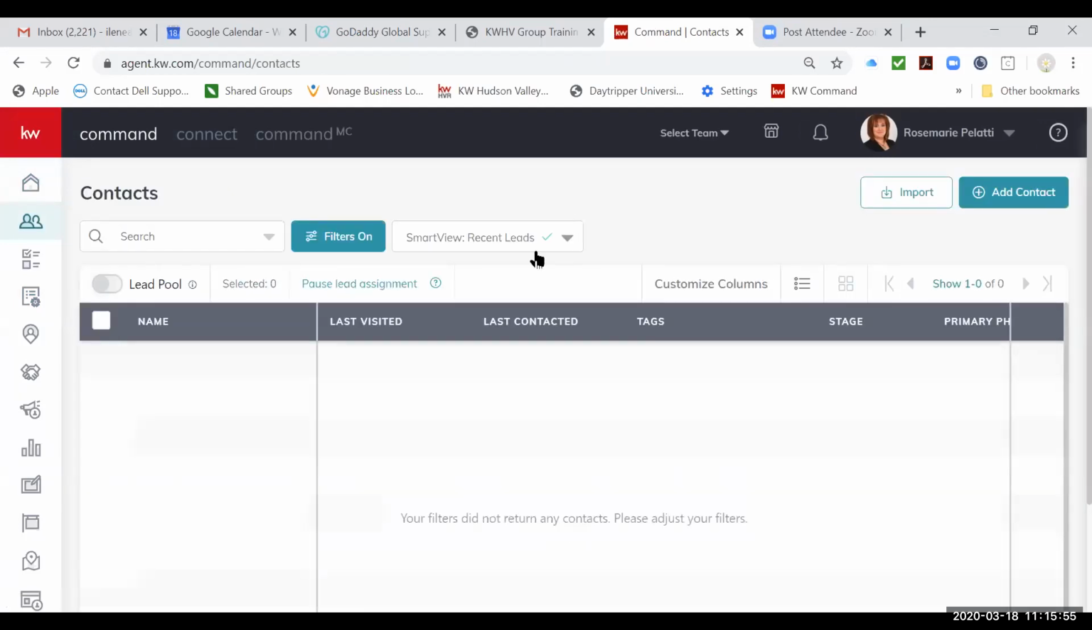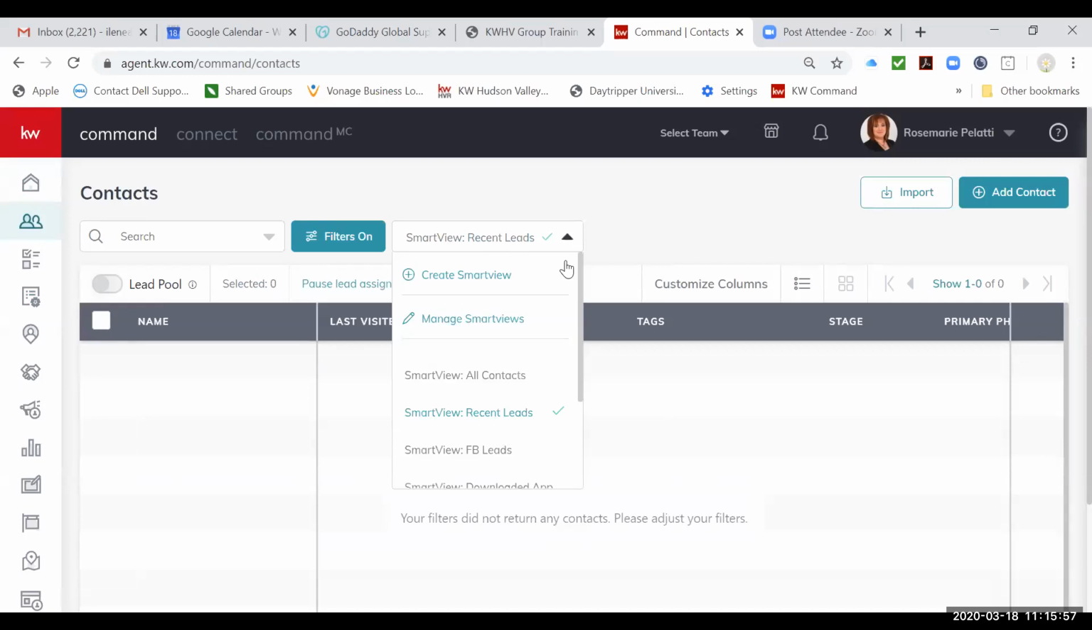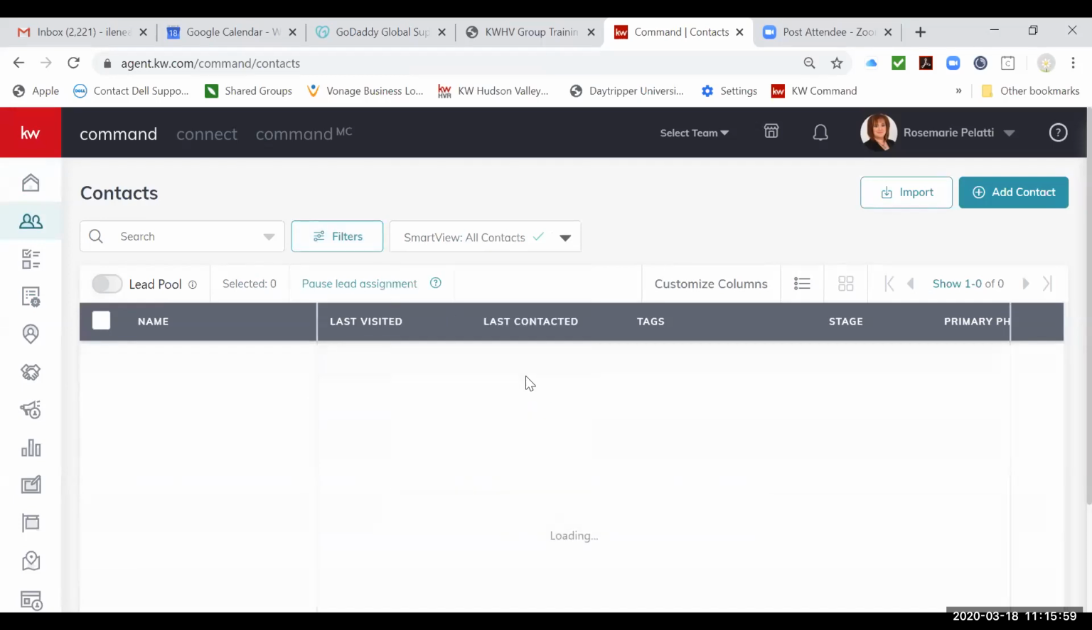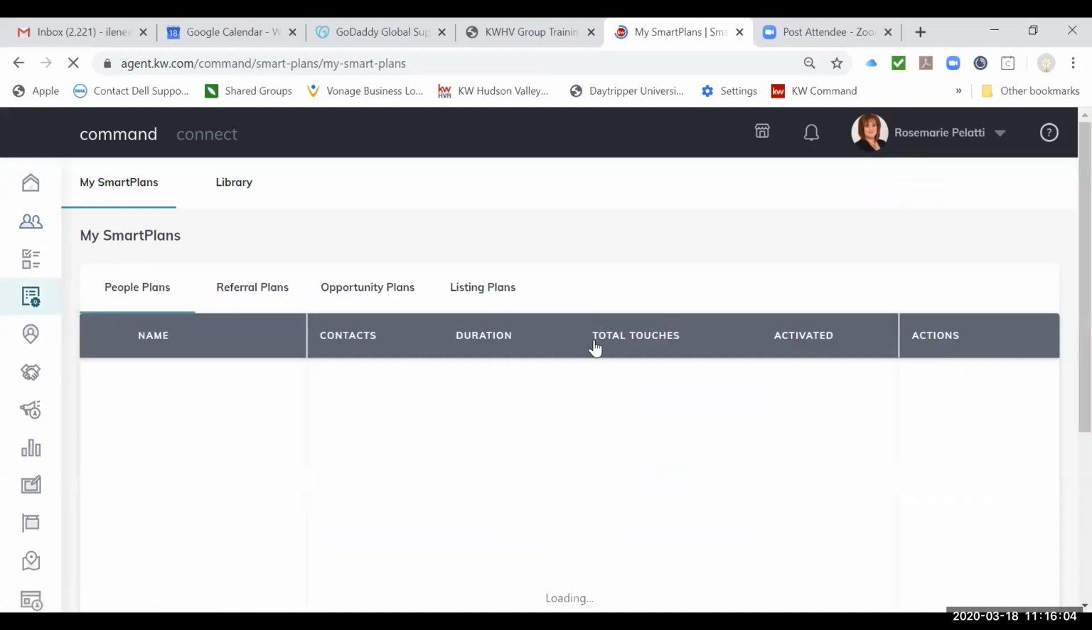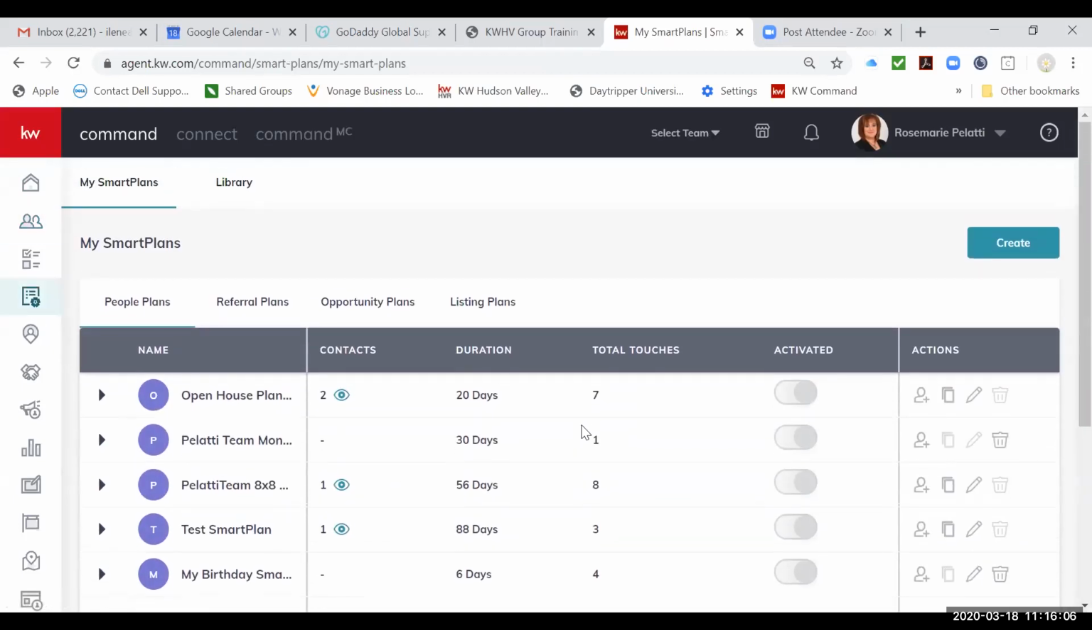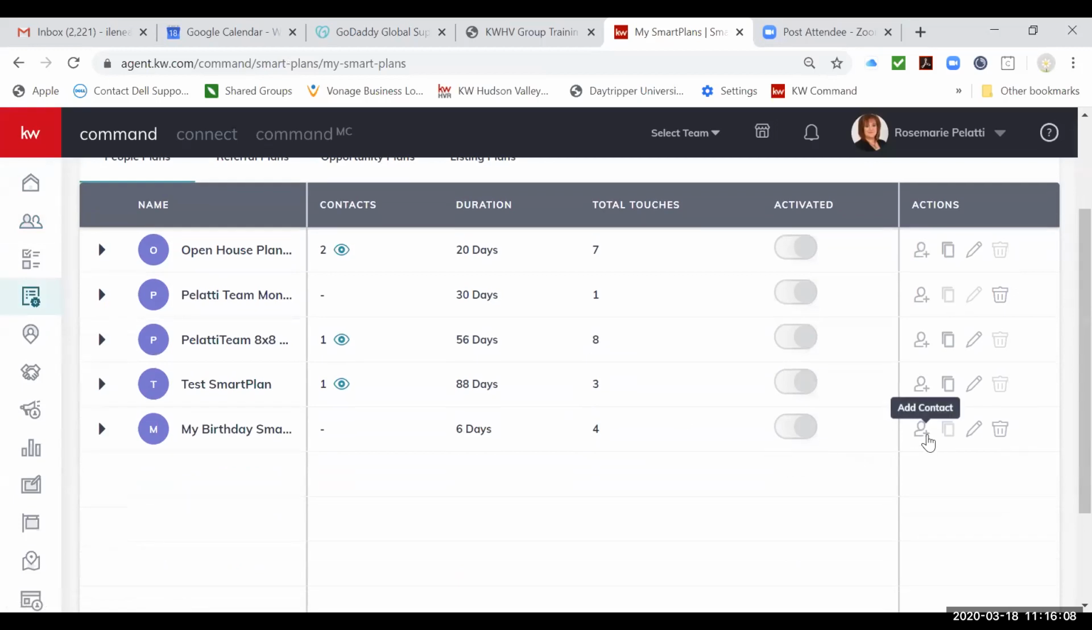Under contacts, under Smart View, it says recent leads. I'm going to make it all contacts. I'm not sure if that's why that was happening, but now I'm going to go into Smart Plans. Okay, so this is my Smart Plans. So I'm going to add people.